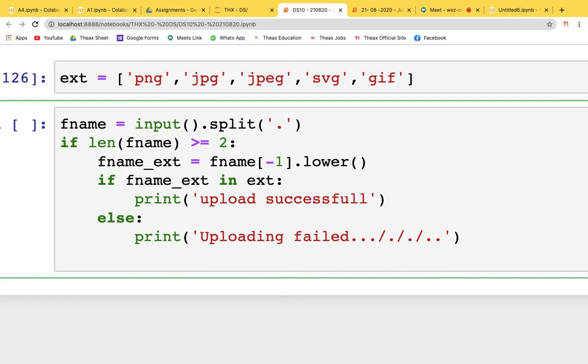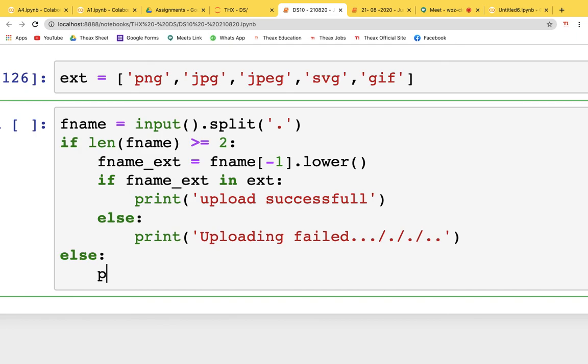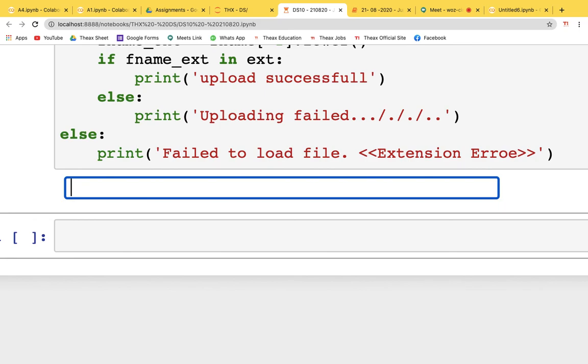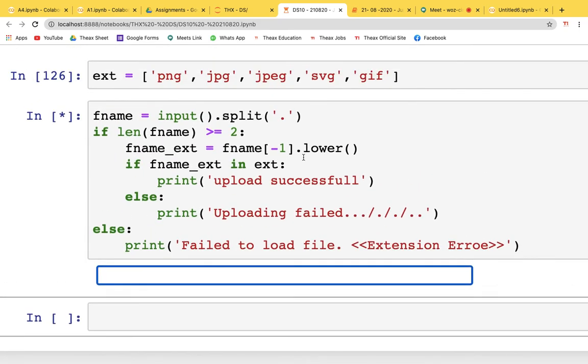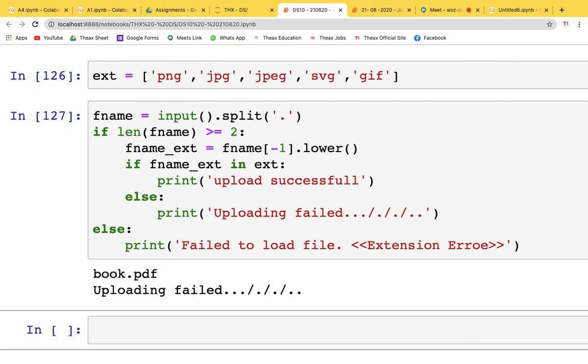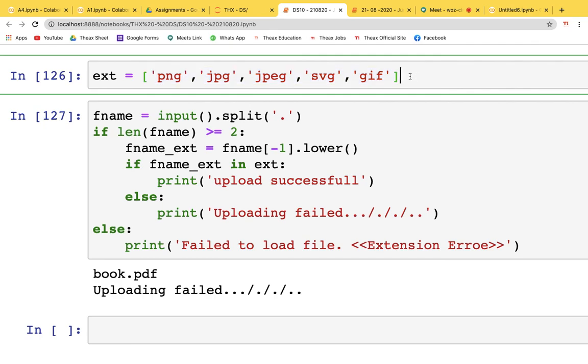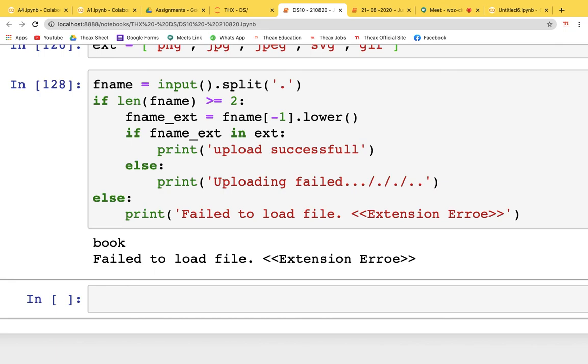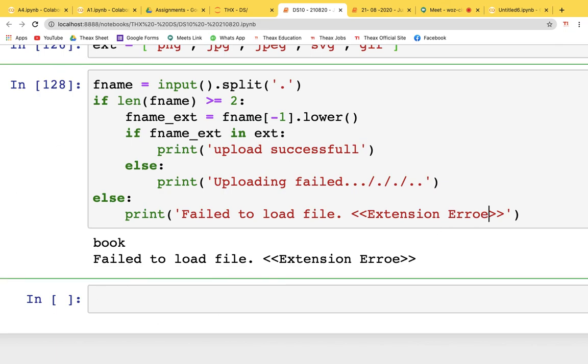And if the file is not being uploaded, and that is the reverse case, there you can write failed to load file, extension error. I got a spelling error there. Write any file name, let's say book.pdf. So uploading failed. Why so? Because the extension is not proper, because PDF is not there inside my extensions. So you're only allowed to upload a file which is of PNG, JPG format or that kind of thing. So if I write only book, failed to load file, extension error, because there is no such extension for this file.